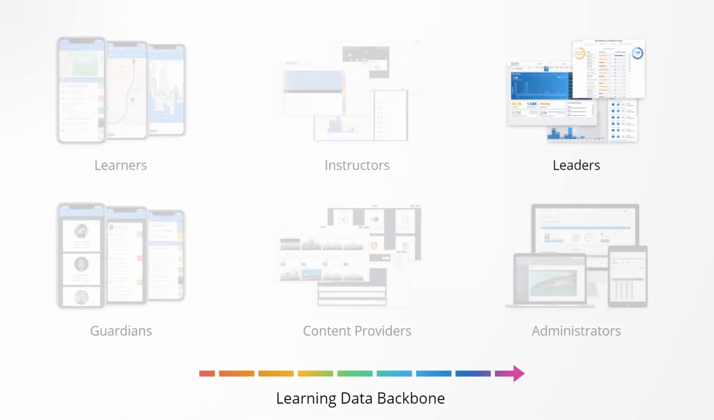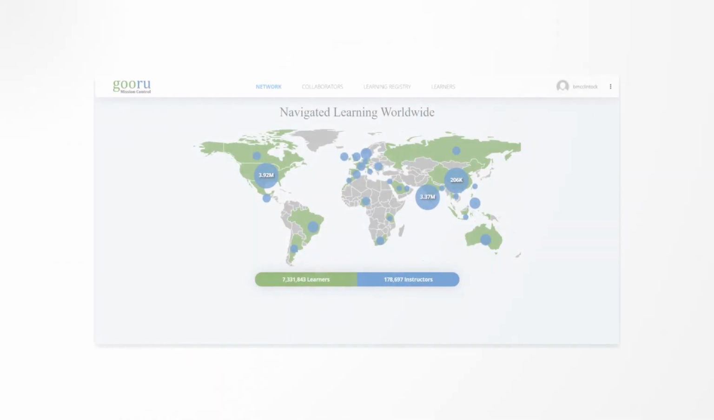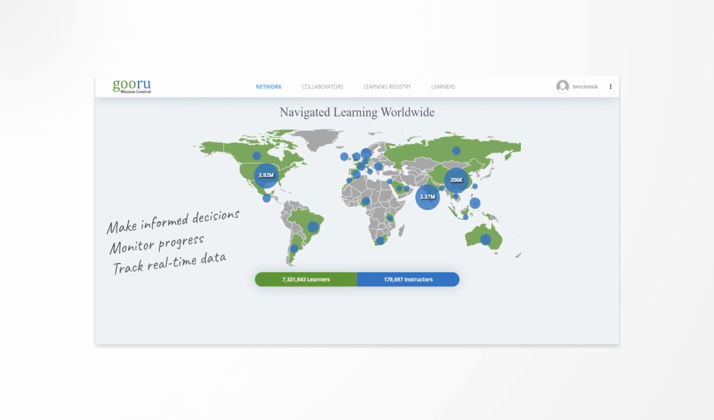Now, let's look at Mission Control. This is a tool that will aggregate all the available data in your data lake and provide stakeholders with real-time actionable insights that can be geared towards achieving your learning goals.